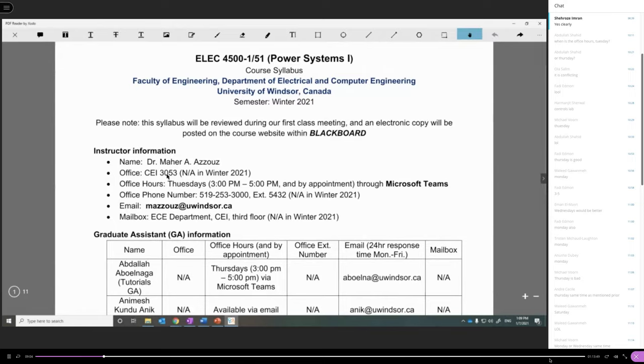My office is actually on the third floor, but since we are off campus and everything is done online, it is not applicable to approach me in the office. The university is closed. My office hours are on Tuesdays from 3 to 5 p.m., and these office hours will be through Microsoft Teams. I will share with you the instructions on how to approach me through Microsoft Teams during the office hours. But it is going to be between 3 and 5 p.m.